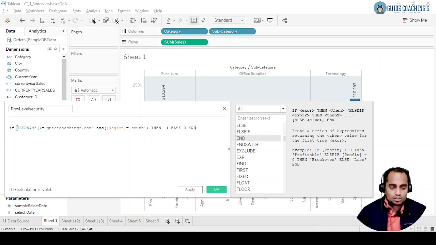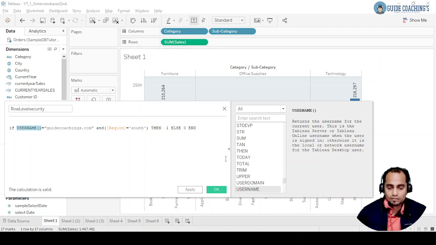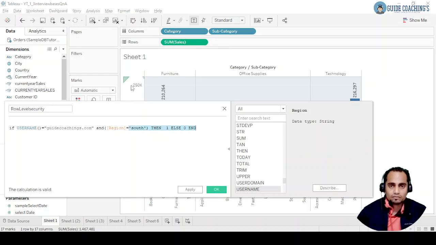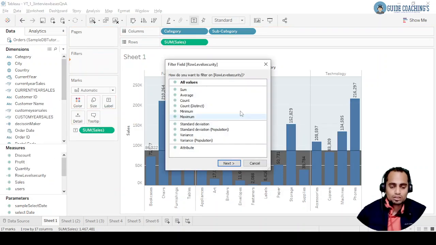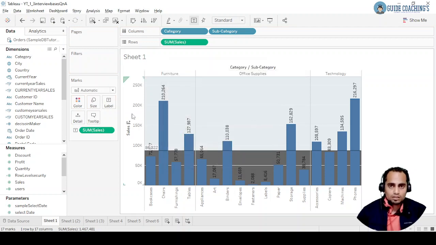Now, whatever user I have logged in with in Tableau Desktop, it will take that and validate whether this user is this user or not on the basis of the email address, and it will validate the access, the region access that I have given. If it has the access of the south region, then it will be okay and validated. That is how row level security will work. We will put this into the filter and it will work. This is one way.